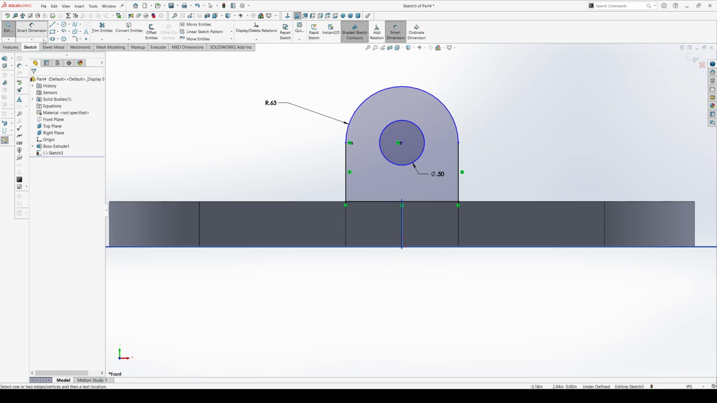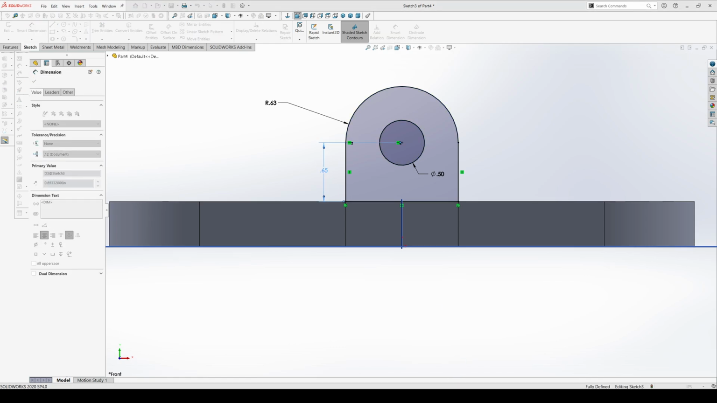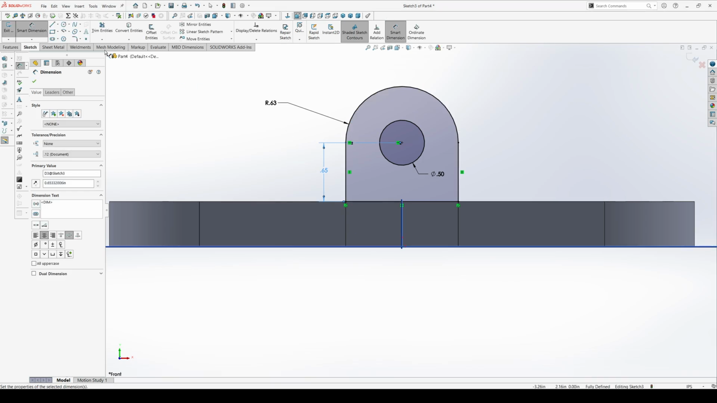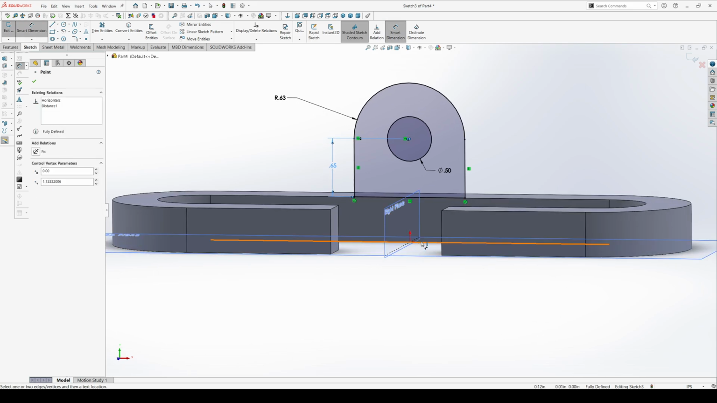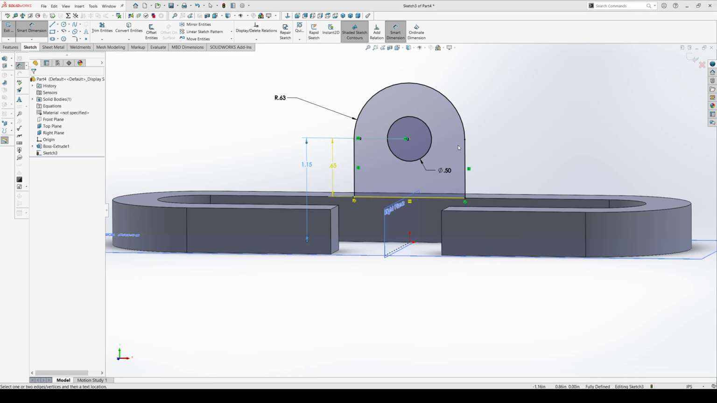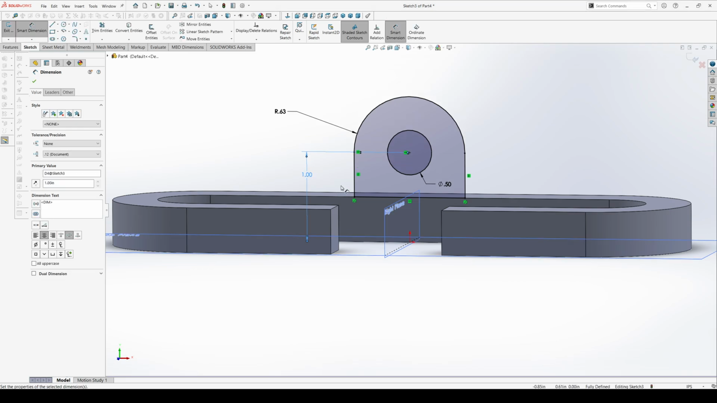So, you need this to the bottom. That is one, hold on. We need that dimension to the bottom of the part, not the bottom of the drawing. So, we're gonna get rid of that one. This one's gonna be one. And then it shows it like so.